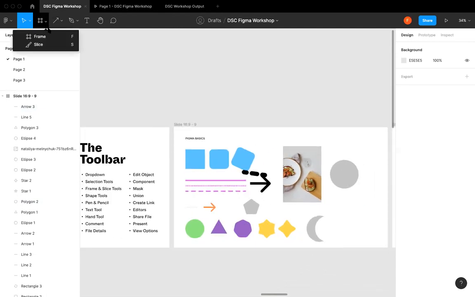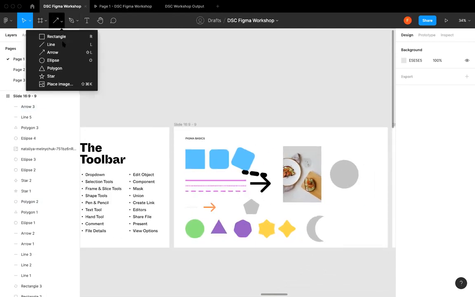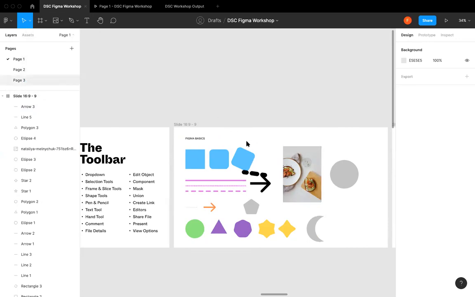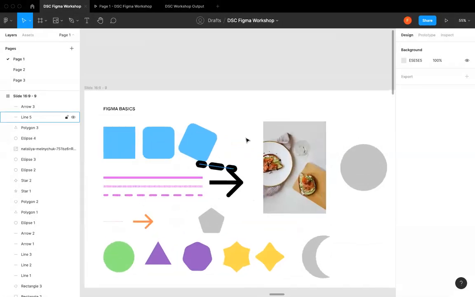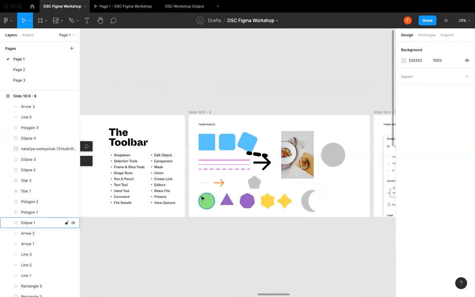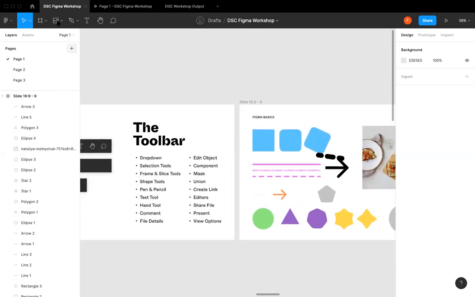Okay. And then you can also access the place image here. So okay, there, and then you can just put any image. Okay, I don't have any photos, but yeah, this is what's under the shape tools.